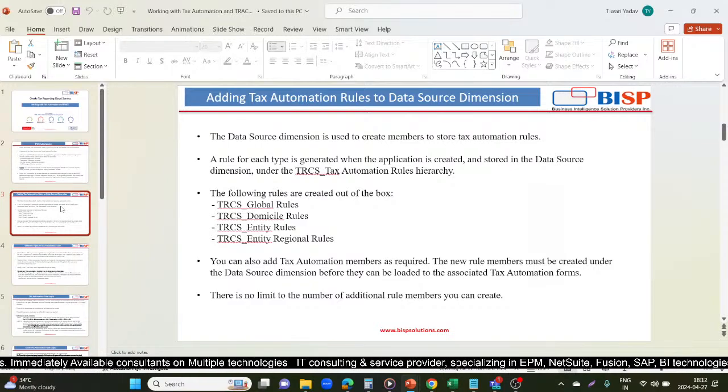Basically, the following rules are created out of the box. First is TRCS Global Rules, second is TRCS Domicile Rule, third is TRCS Entity Rules, and fourth is TRCS Entity Regional Rules. You can add tax automation members as per the requirement.